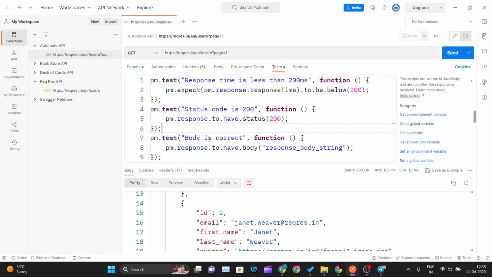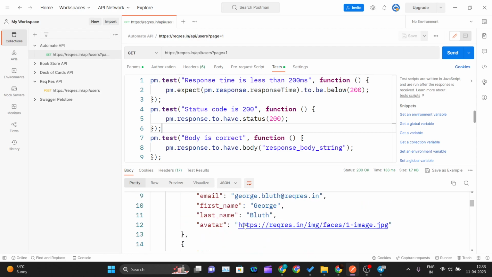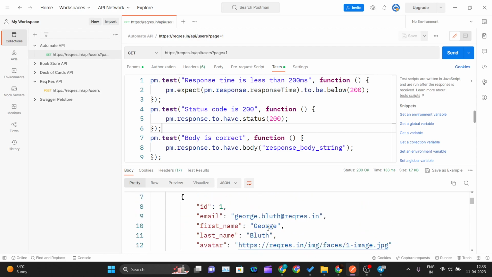And I'm checking whether the body contains the string. Okay, so let me just pass one string. I will pass the first name of this user. I will copy this name and pass it over here, and it will check whether the document that I received contains this string or not. So yes, it contains this string. All three should get passed and everything should work fine.